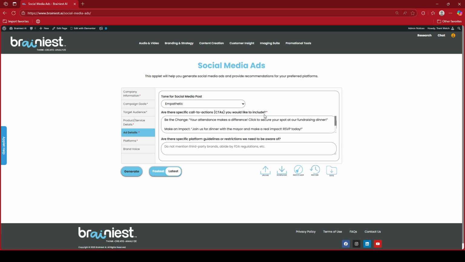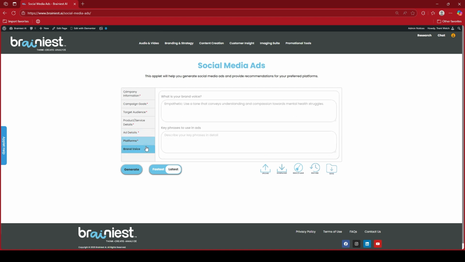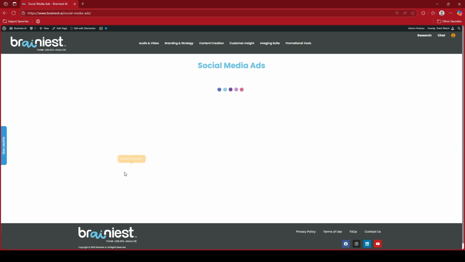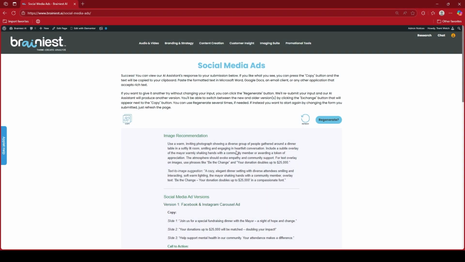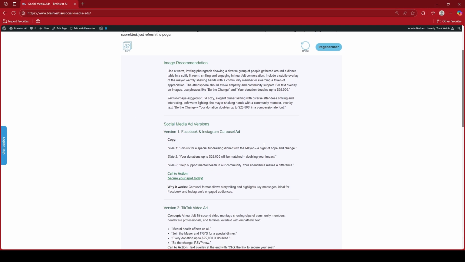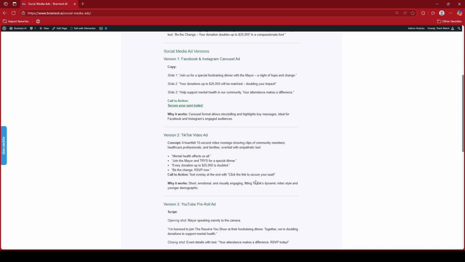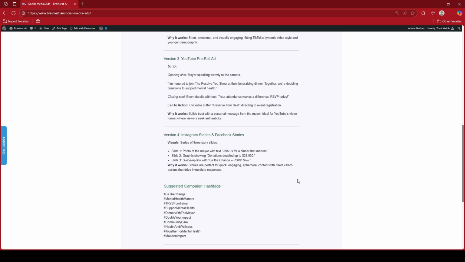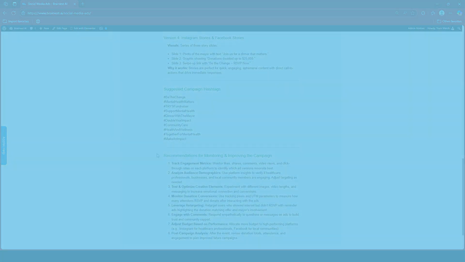You may notice, however, you are required to fill out the field asking for calls to action. If there are none, you can type NA. Once done, click Generate and wait for suggestions to load. You will be presented with recommended visuals along with several iterations of content outlines, including video.